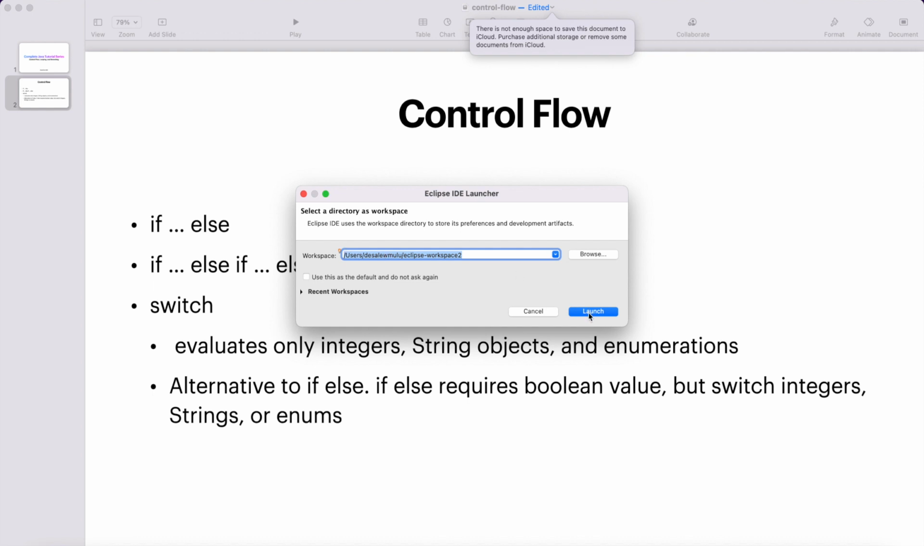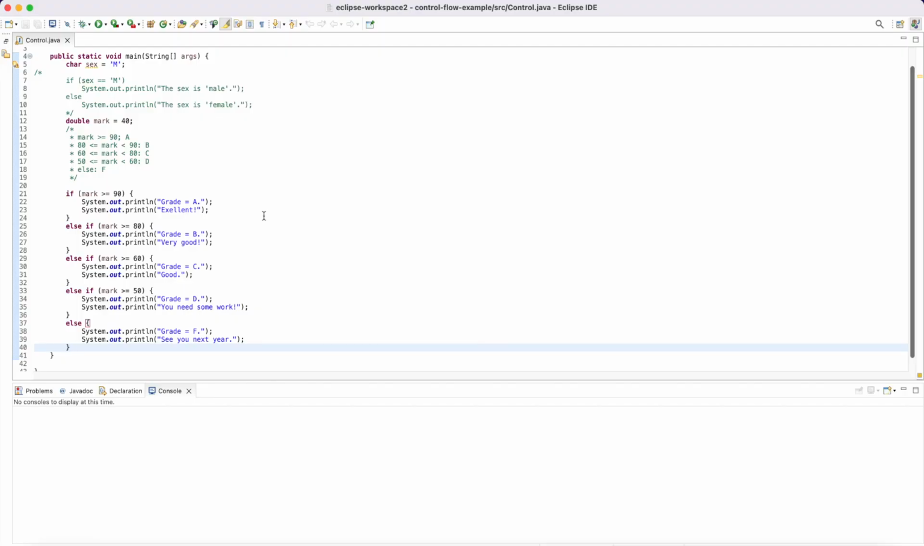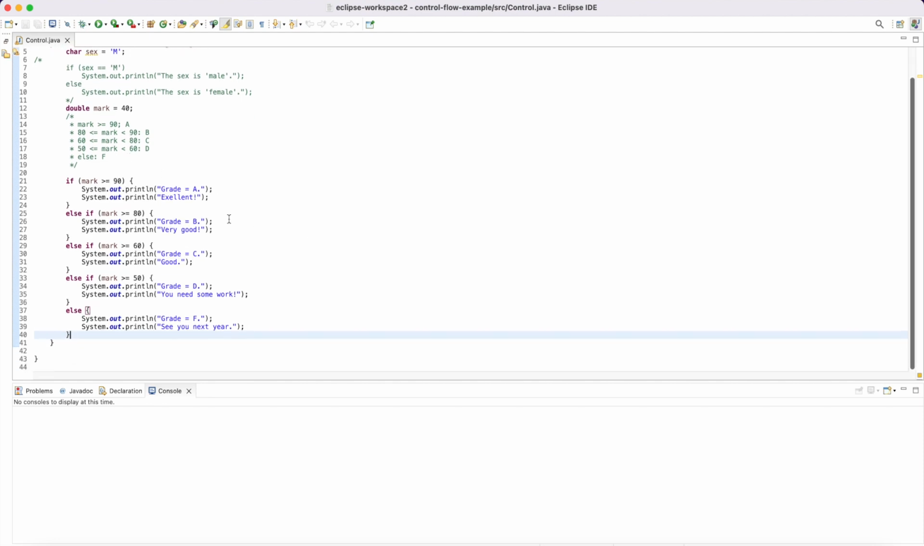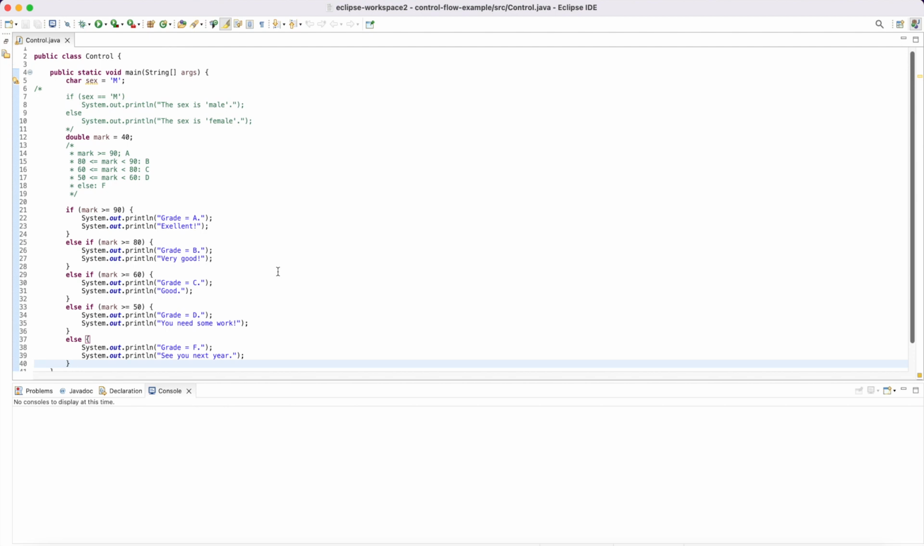Let's open the previous workspace. This is code from a previous video, which is about if and if-else conditions. So we have this one, right? If mark is greater than or equal to 90, else if mark is greater than or equal to 80, blah, blah, else this. This can be rewritten using a switch statement. But let's switch gears and do another one.